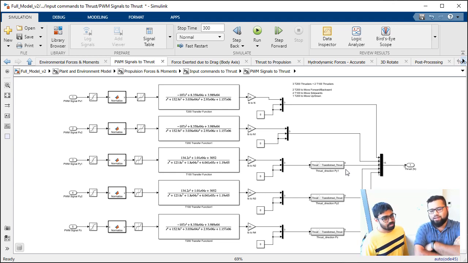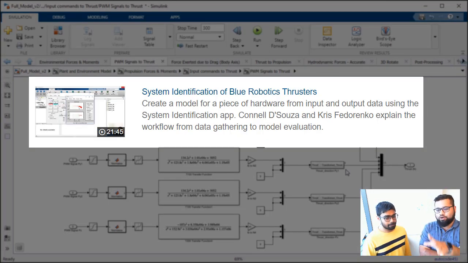So just for our viewers out there, system identification is a process where you can estimate a transfer function or a state space model of some dynamic system using nothing but input and output data. So we've actually done a video on how to model these thrusters. You can go and take a look at that. The link is down in the description.